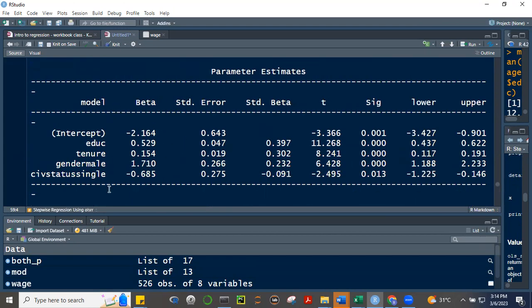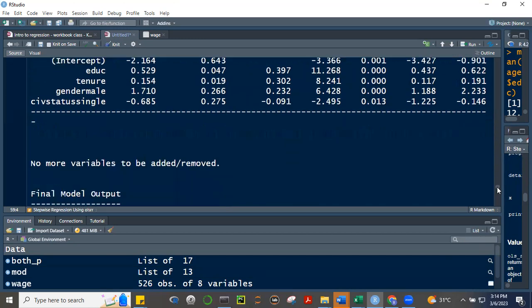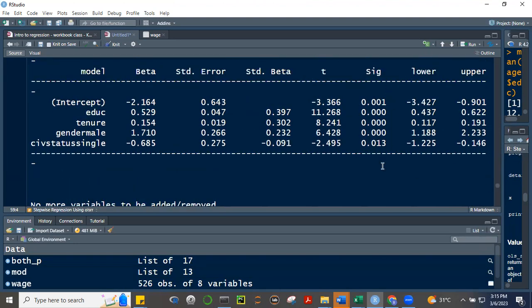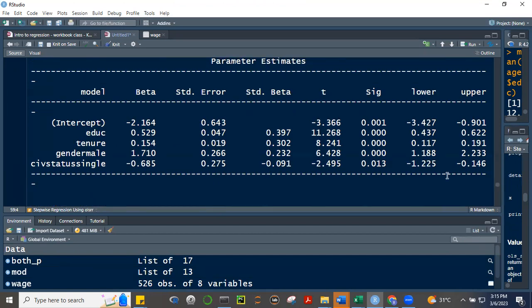This is the unstandardized beta. This is the standardized beta. And you can see here that indeed these are statistically significant because the values between the confidence intervals, 95% confidence intervals, will not touch 0. Okay, and then it tells us no more variables to be added. So it stopped here because if we add another variable here, the p-value will be not significant. Okay, it will be greater than 0.05.